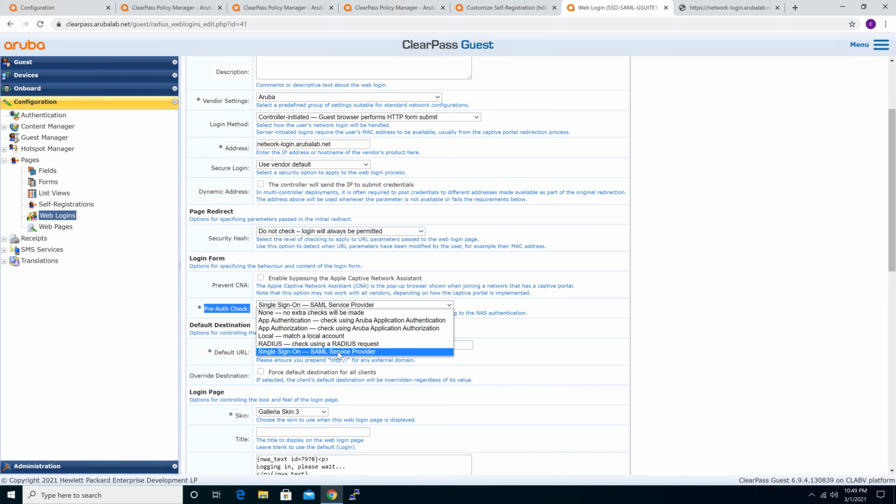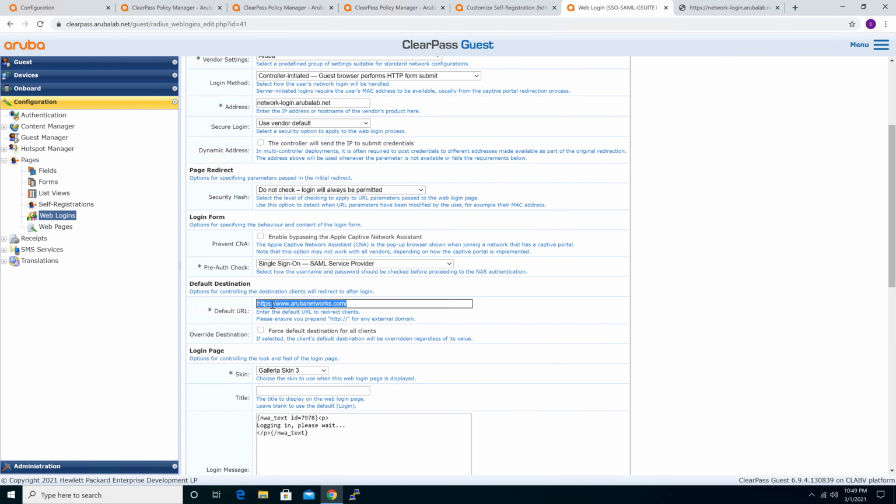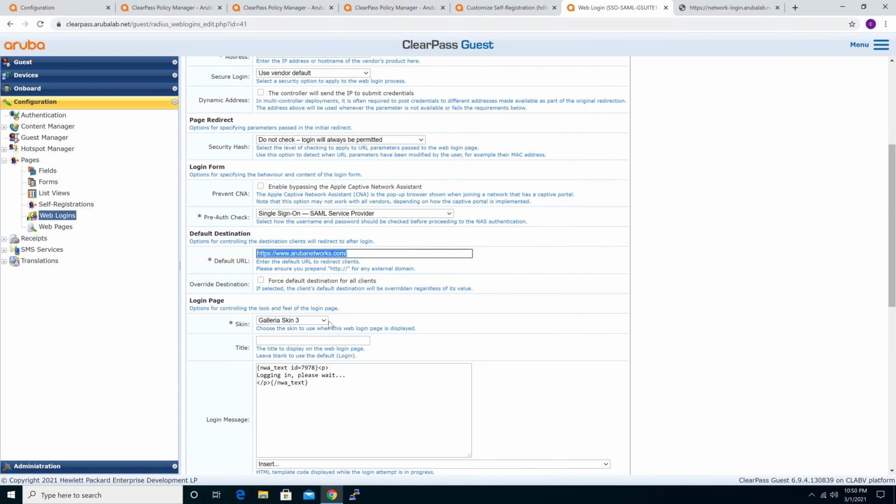But in this particular case, we use single sign-on for SAML, right? So for pre-auth, we have to choose this option. Now, after the user authenticates successfully, they will be redirected to this URL. So this is the one that I put in. And for the login page, I choose Galleria Skin 3. You can choose any skin you want.